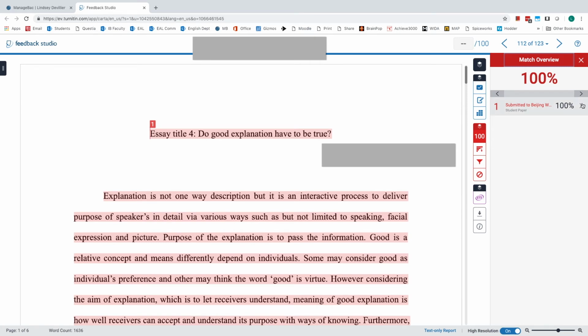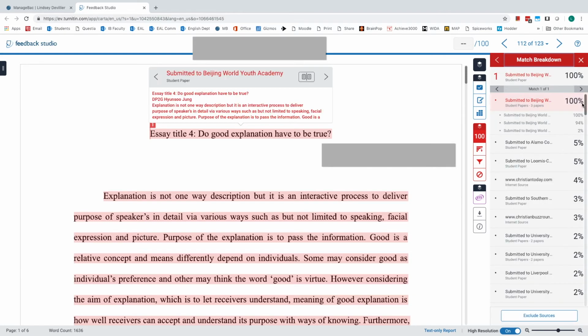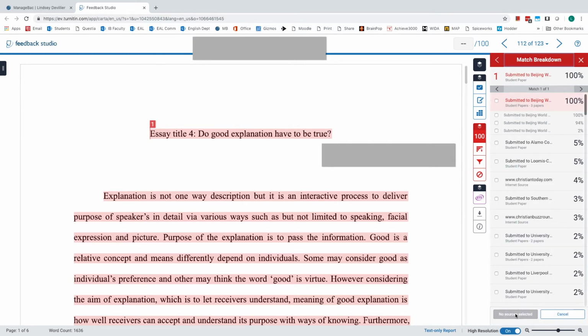On the right, choose the Similarity Index. Then choose the drop-down menu next to the source with 100%. At the bottom, click Exclude Sources. Then tick the sources with the highest values. In this case, I will only tick the sources that are above 90%. Next, at the bottom, choose Exclude.